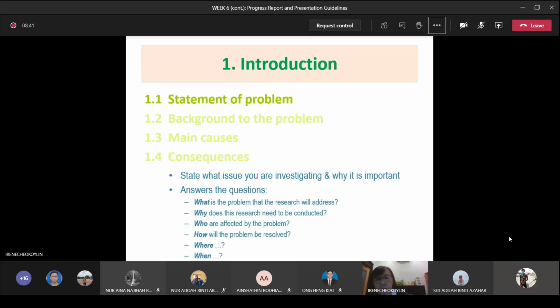Statement of problem, as you know, like what was mentioned earlier, 1 paragraph will do, just 1 paragraph to describe your problem. To tell your reader so that when your reader reads, they will know what problem you are investigating or studying. In other words, it answers the question, what is the problem? Why are you doing this research? Why are you addressing this problem? Who are affected by the problem? It answers some of the questions to what, why, how, and so on. But 1 paragraph will do. It's just a statement. That means it's a few sentences describing your problem.